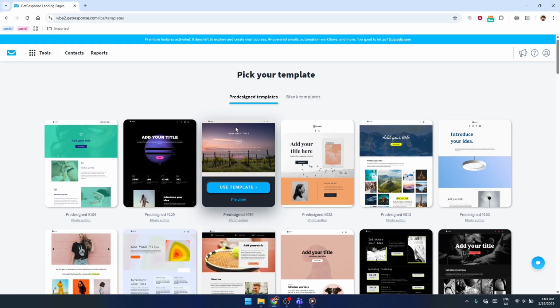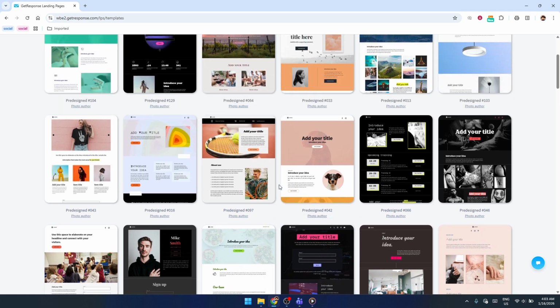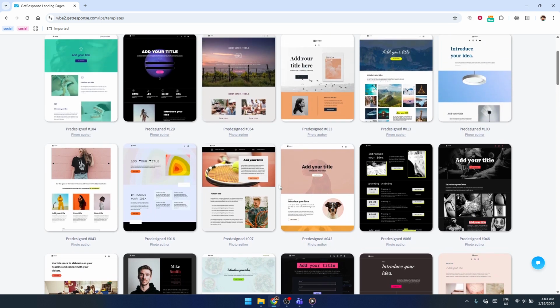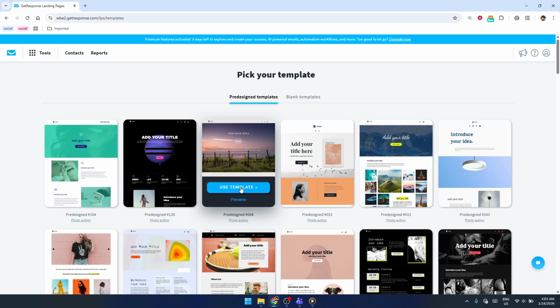This opens a gallery of professionally designed templates organized by different goals and industries. Take a moment to browse through the templates. You can usually preview them to see how they look on desktop and mobile. When you find a template that matches your style or goal, hover your mouse over it and click Select, or it may appear as Use Template. Depending on the interface version you're seeing, this will load that template into the drag and drop editor.